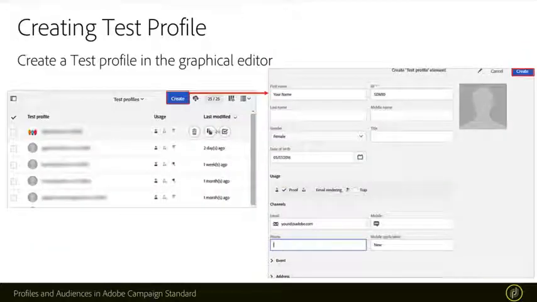Creating a test profile. Test profiles are used to send proofs prior to sending an actual delivery of a message or email so that you can ensure that the content appears correctly and the email will be delivered as you expect it to before you actually send it into the real world. To create that test profile, you'll go to the Test Profiles and go ahead and click Create from there. Note that this is a separate profile from the identified profiles.